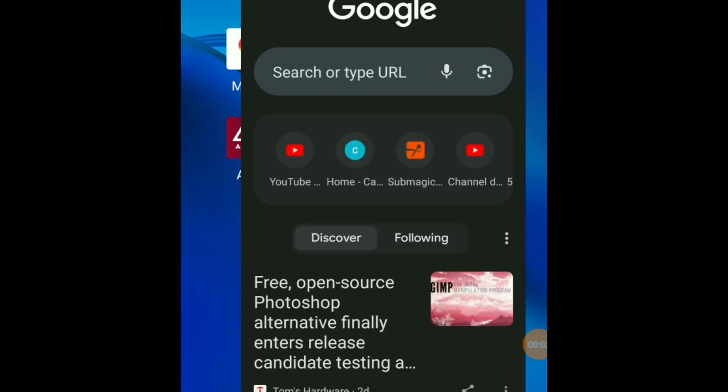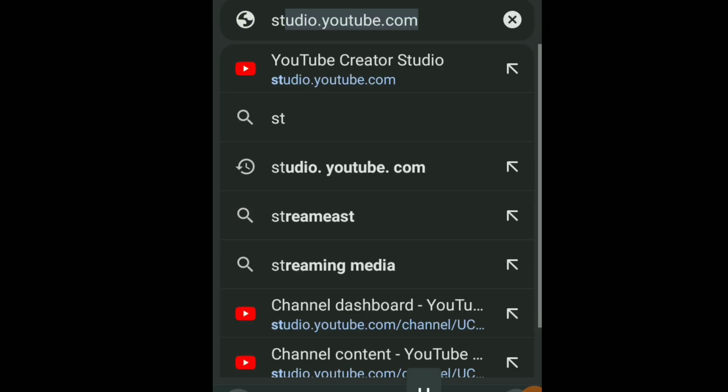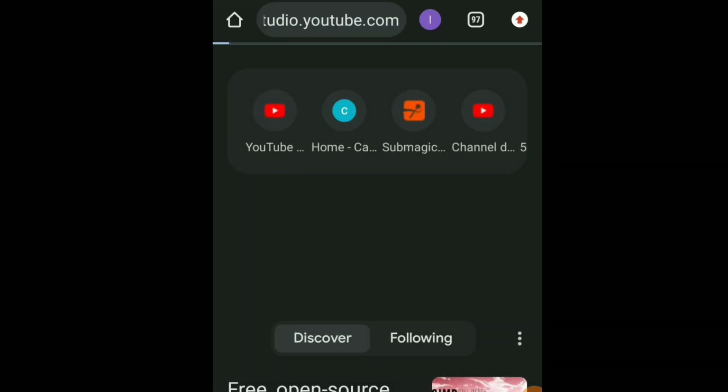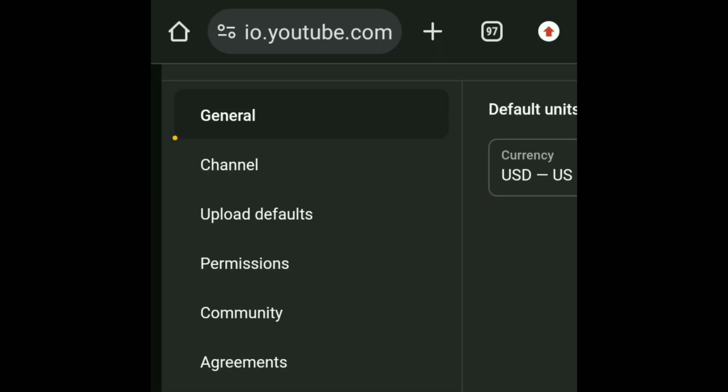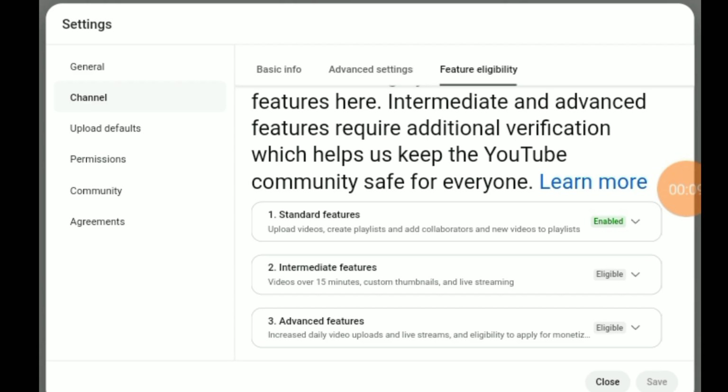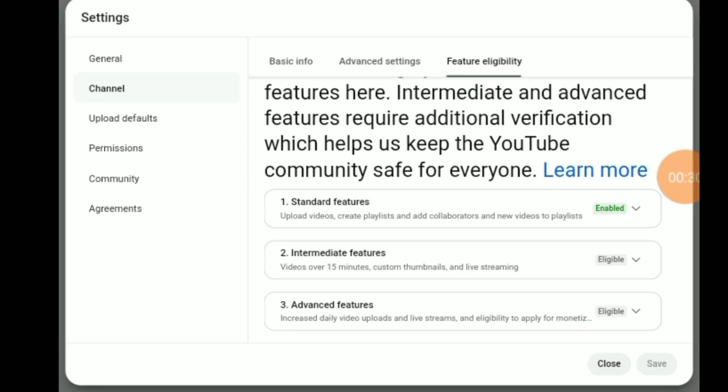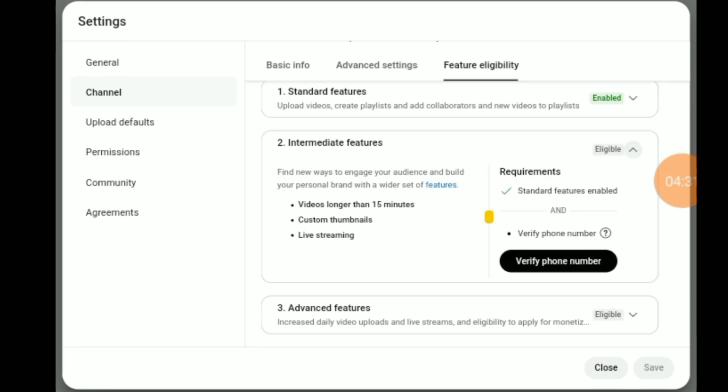Now let's get started. Head over to your Chrome browser and type in studio.youtube.com. It will bring you here to your YouTube Studio dashboard. Click on Settings. Then click on Channel. Next, click on Feature Eligibility. Under Feature Eligibility, you will see Intermediate Features. Click on it. You will see an option to verify your phone number. Click on Verify Phone Number.